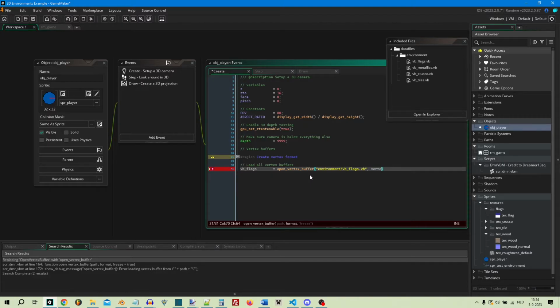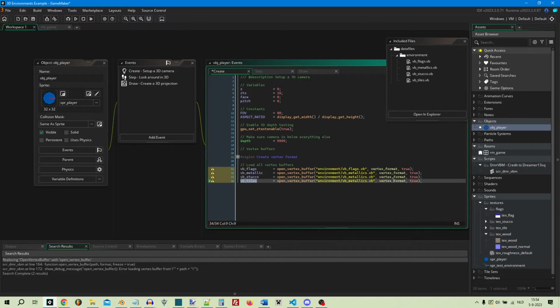The next argument requires a vertex format. Simply reference the vertex format we created earlier here. Then finally, you can choose whether to freeze your vertex buffer or not. Like I said, it increases your performance a bit, so you should definitely set this to true. Now do the same for all vertex buffers you wish to import for your environment. Make sure they have different variable names, and also make sure you are in fact loading the correct vertex buffer.